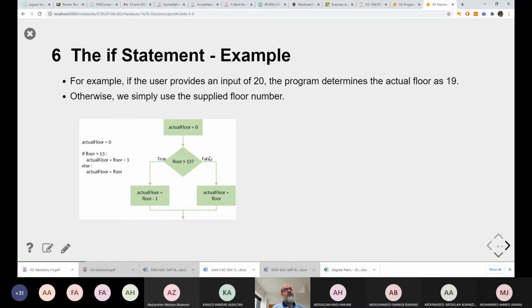Okay, so this is called a flow chart. So can you guess in the flow chart what is the purpose of the rectangle? Input? No, sorry. It's a statement. For example, an assignment statement. So if you look at the rectangle here, it's not input. It's an assignment statement. You're assigning 0 to actual floor. You're assigning floor minus 1 to actual floor. You're assigning floor to actual floor.